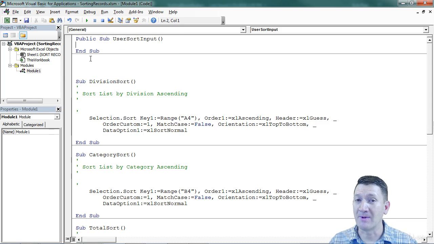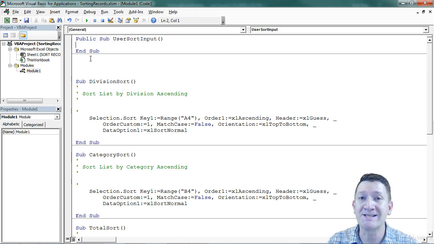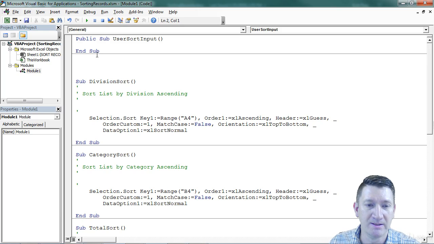All right, let's think about this for a moment. So a user comes into our document. We want to present them with an input box, asking them how they would like to sort that list by division, category, or total. Well, I need to present them with a box so they can type in sorted by this or sorted by that. Then I need to take that value, check to see what they input, and then perform the appropriate sort based on their input. Okay? So, in order for me to get the value and then use it later, I'm going to store it in a variable.